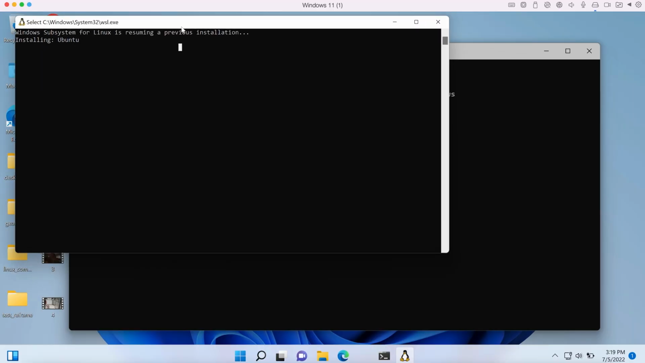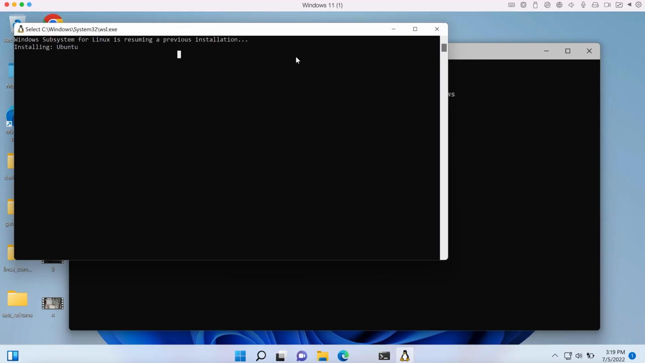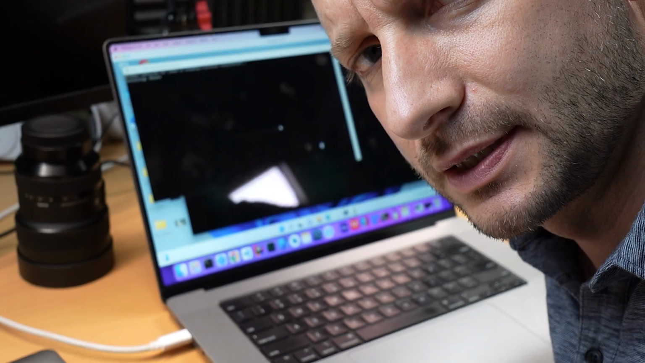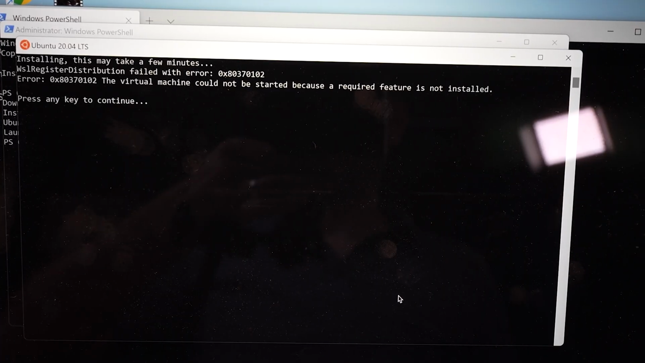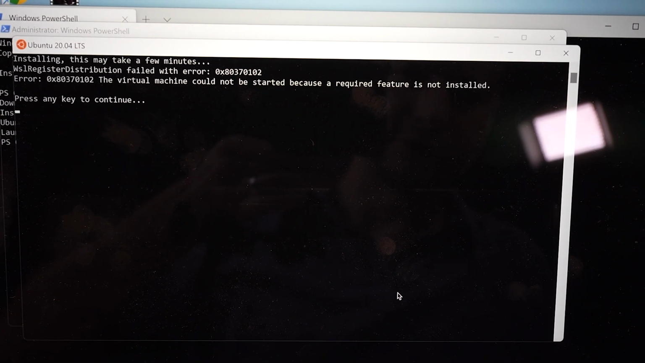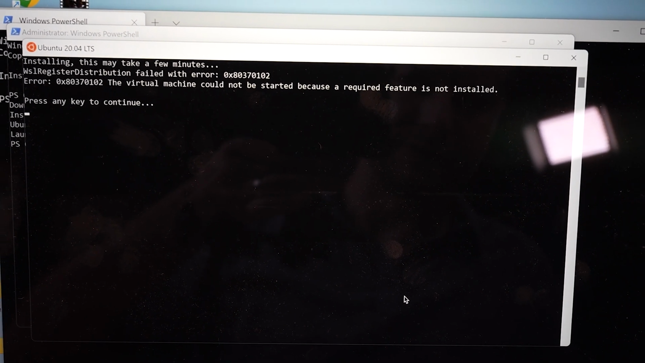Well, I don't know what's happening right now, but this should have been done by now. I don't think it's doing anything. Yeah, this is highly unusual. Okay, I think we have an answer here. Basically, it's complaining that the virtual machine could not be started because the required feature is not installed.